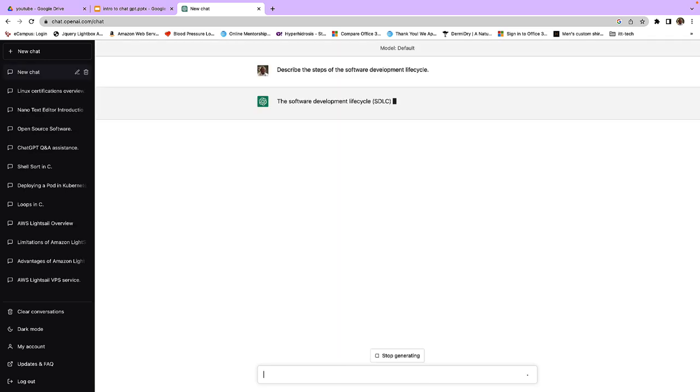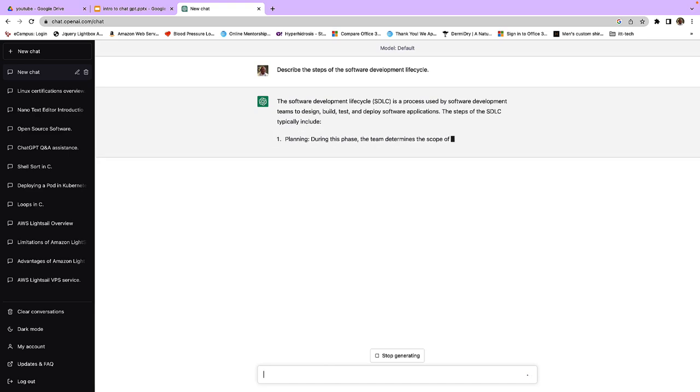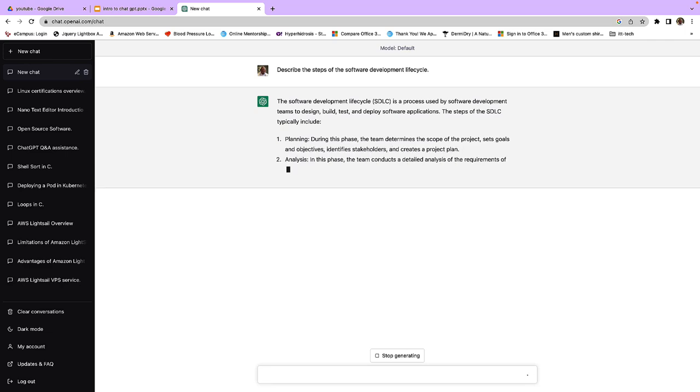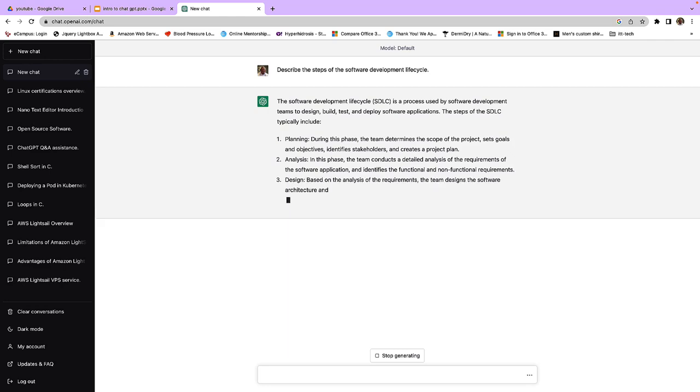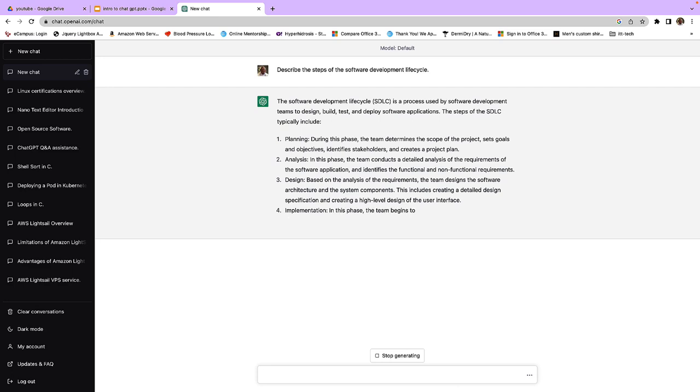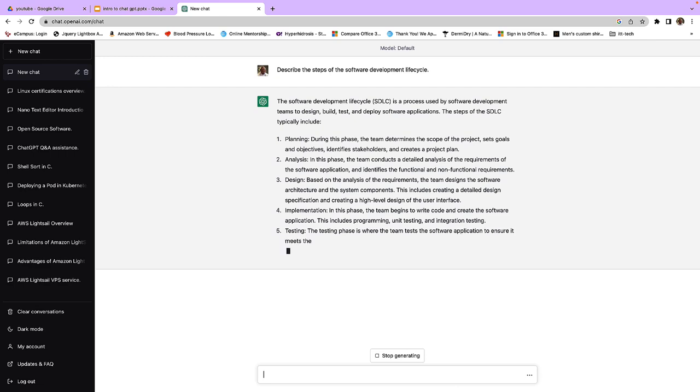This is "describe the steps of the software development lifecycle." And this is in real time, so let's see what ChatGPT generates. I happen to know a lot about the software development lifecycle, so I'll be able to judge its output here, probably as well as many of you. It's not the fastest thing in the world, but for what it's doing, I think it's pretty amazing.